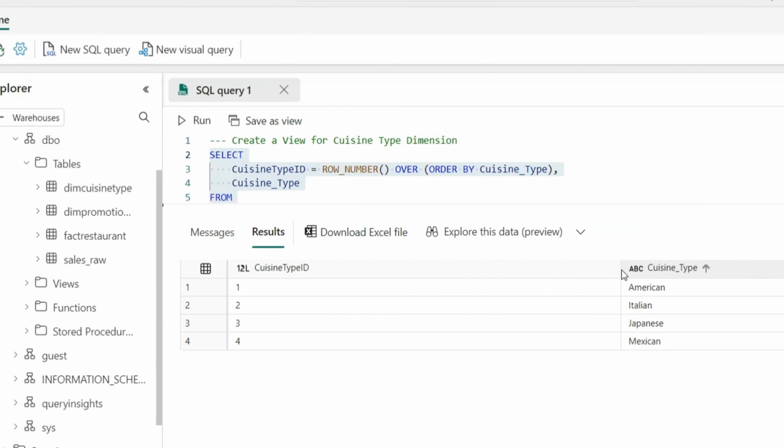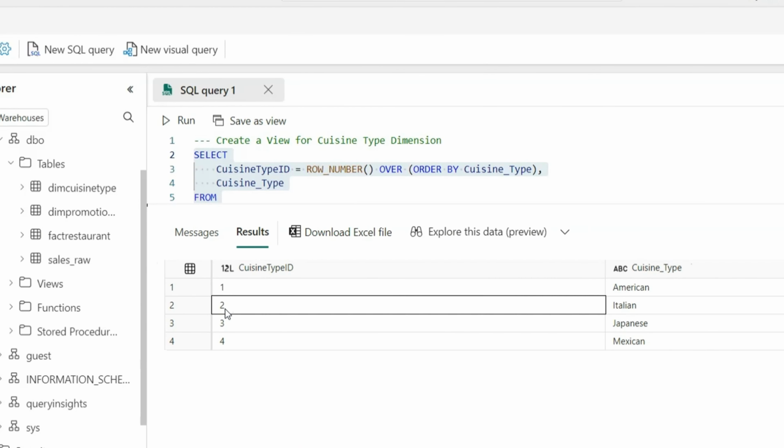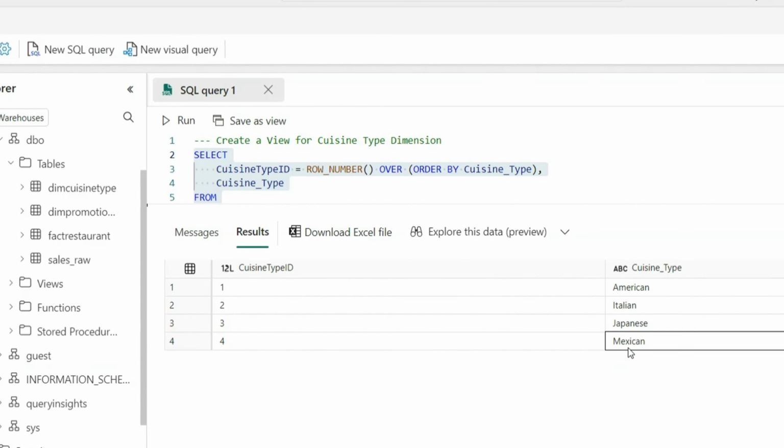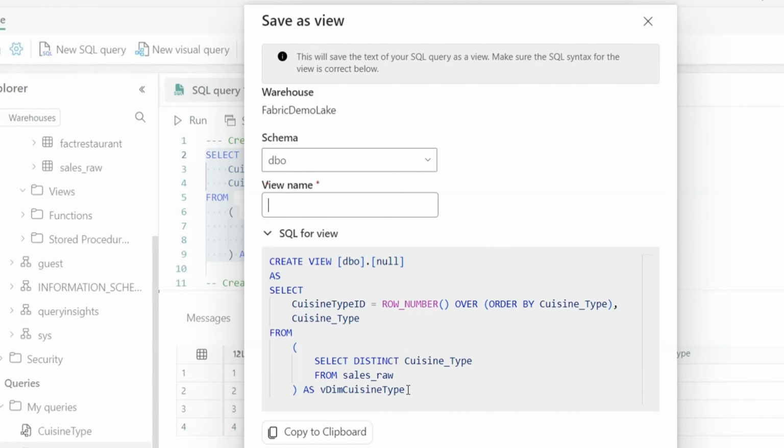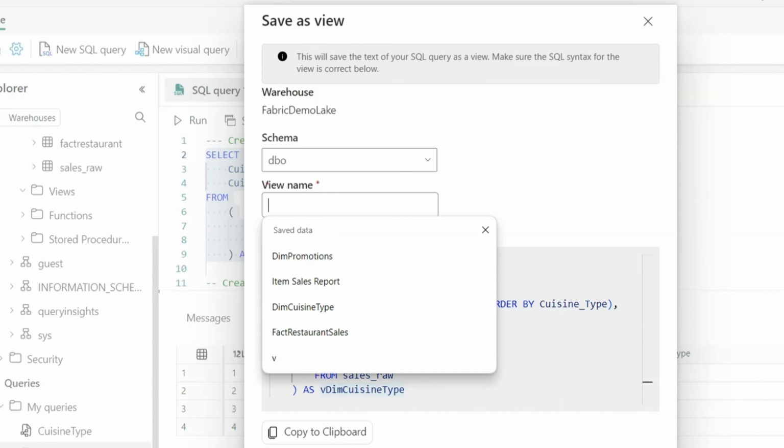You see, this is exactly what we want. We want cuisine type ID. This is even numbering for 1, 2, 3, 4, and we have the cuisine type. Cool for us, right? Now that we have this, you can actually save this result as a view with this button here. I can click on Save as view. I'm just going to grab the name here because that's exactly what I want to name it, and put the name here.